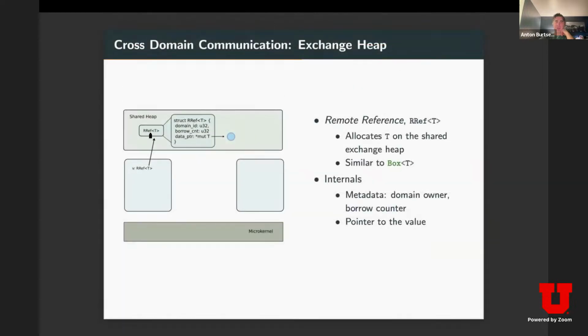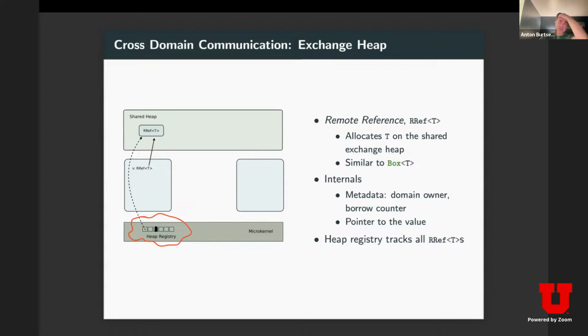This RRef is a little special. It contains the ID of the current domain which owns the reference. It contains how many times it was borrowed, because we support borrowing of references across domains, and a pointer to the actual value of T on this shared heap, right? So that's to track who owns it and when it's time to deallocate it. And every time we allocate something on a shared heap, we maintain a data structure in the microkernel, which we call a heap registry. This heap registry tracks all RRefs in the system. So if there is an RRef on a shared heap, it will be in this registry, and we know that it's there.